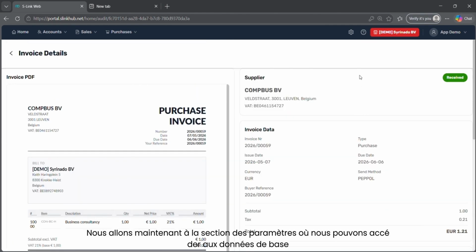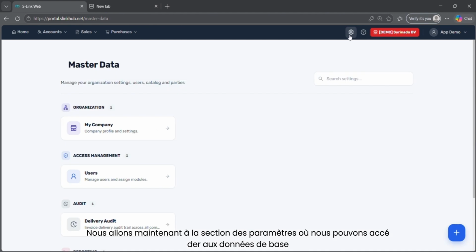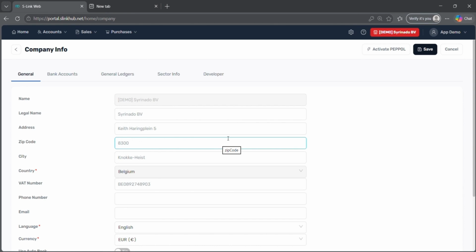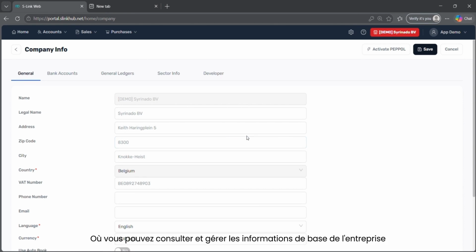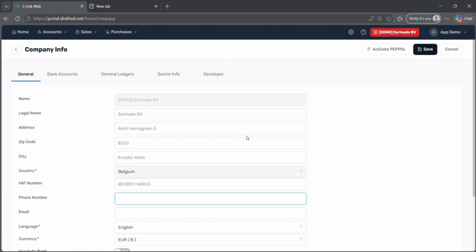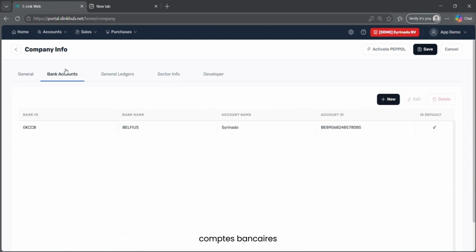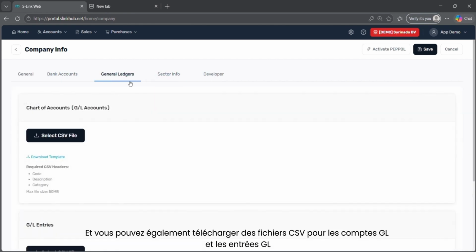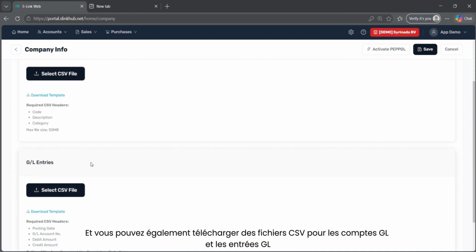We go now to the Settings section where we can access the master data. First is the company details. This is the page where you can view and manage the company's basic information, bank accounts, sector information, and you can also upload CSV files for GL accounts and GL entries.